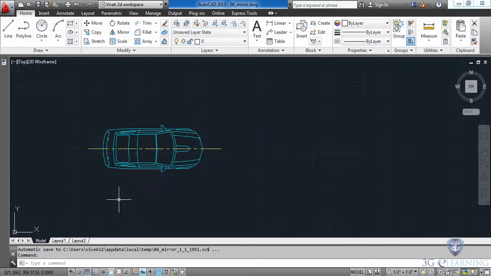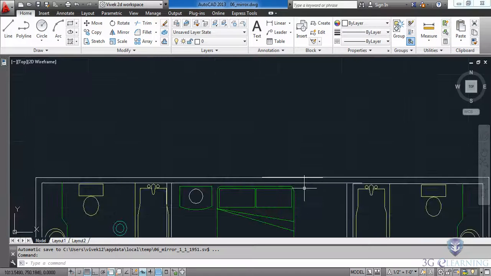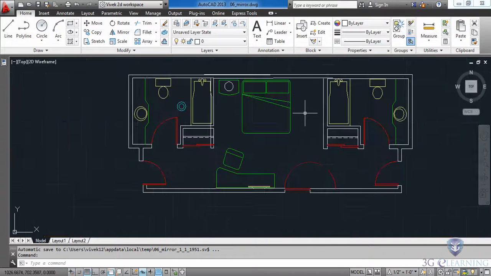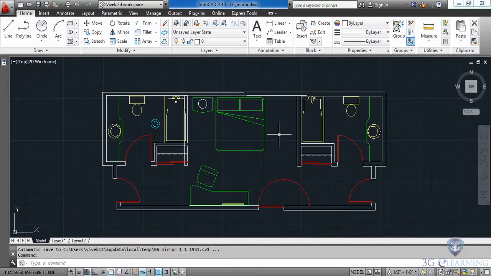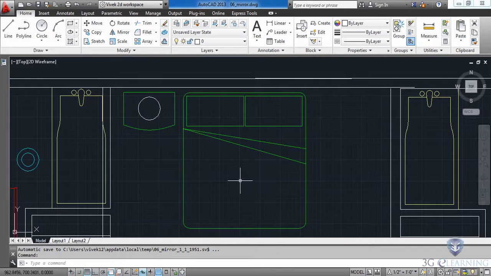Now that we understand how mirror works, let's try and use it in a practical example. I'm going to zoom out and I'll pan the drawing up. On my screen, I have a drawing of a small hotel room. I'm going to zoom in on the bedroom area first. Over here on the left side of the bed, I've drawn a nightstand and a lamp.